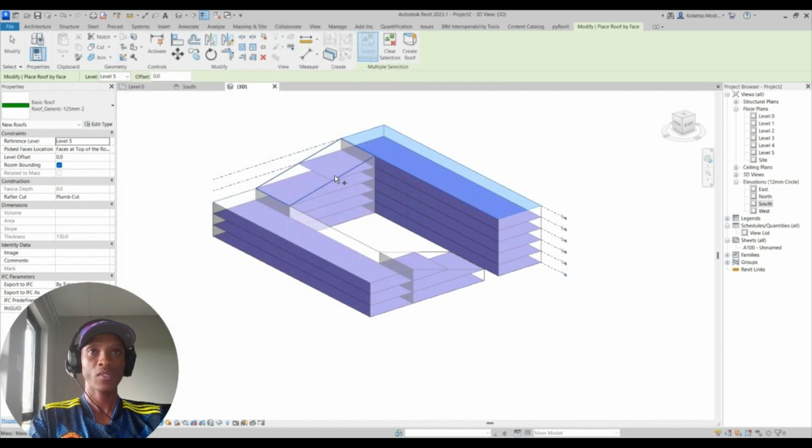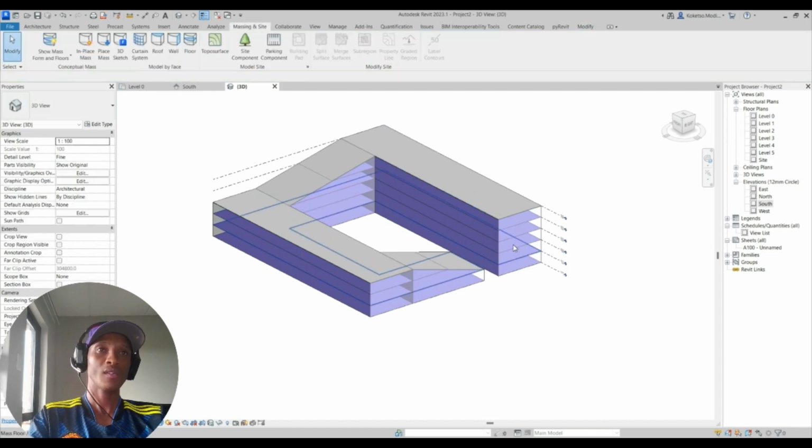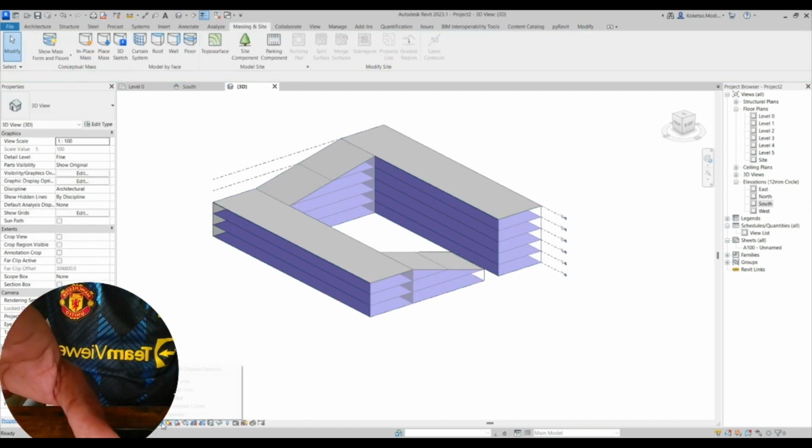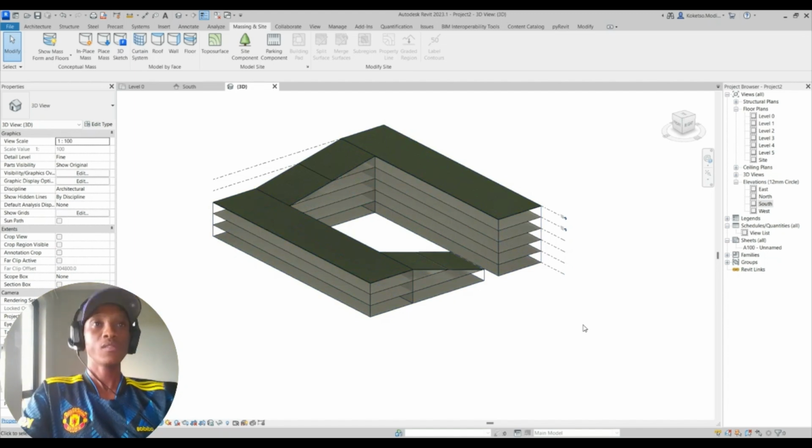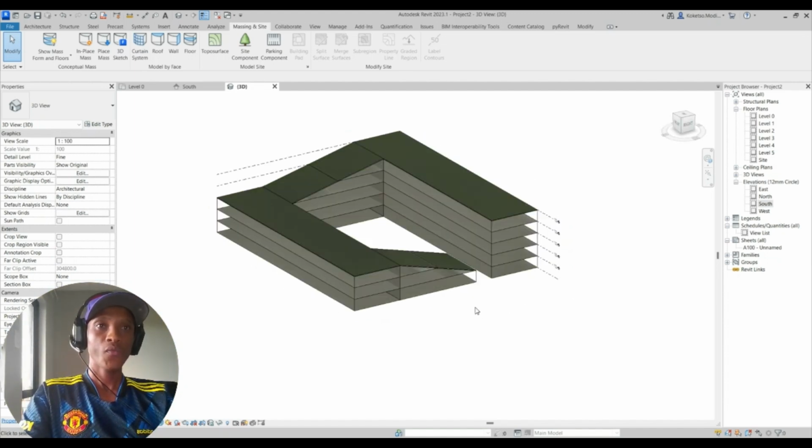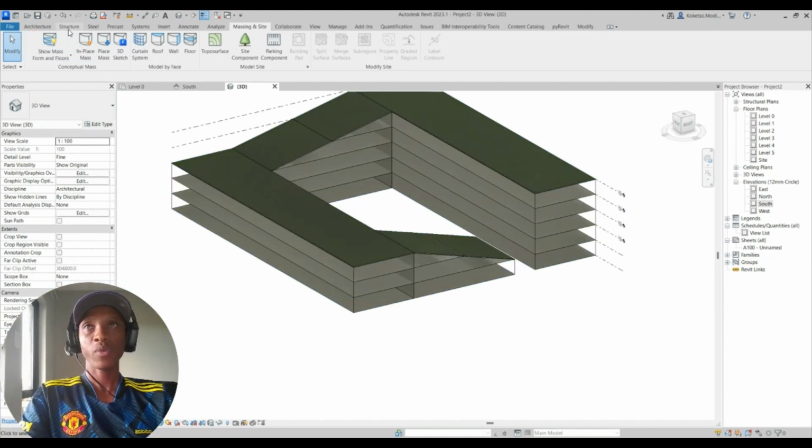Then you're just gonna select all the faces of your rectangle at the top, and then you're gonna say create roof. Now it has created your roof. If you set this to realistic, this is essentially how it looks. Okay, so the next thing is I'm gonna place some walls.